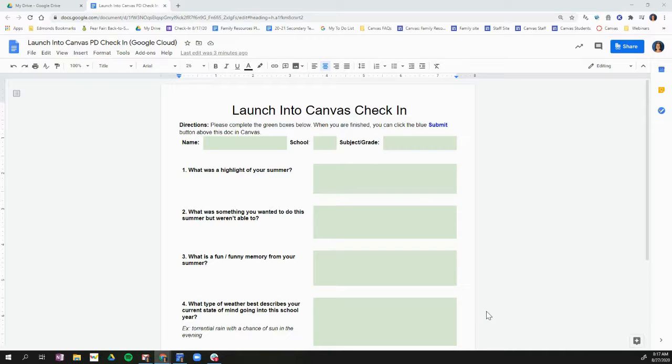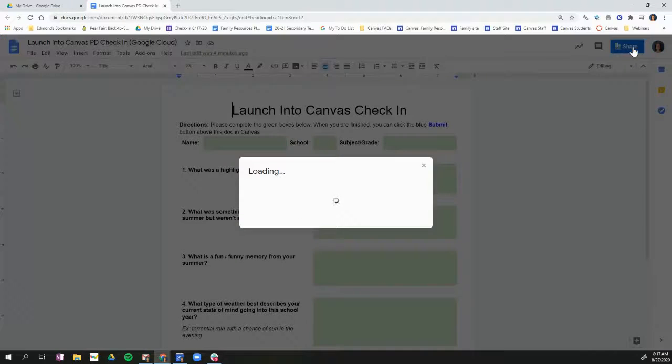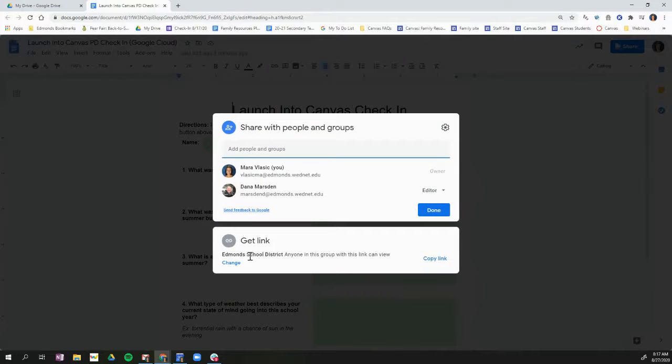So here's an example of a Google Doc that I'm going to use to show you how to create a Google Cloud assignment. There's an important first step when you create a Google Doc Cloud assignment, which is to check the share settings on the Google Doc. So I've created this Google Doc. It's ready to be added to Canvas, but I first need to click the blue share button and check my share settings. Right now, this doc is set for Edmond School District. Anyone in this group with this link can view.